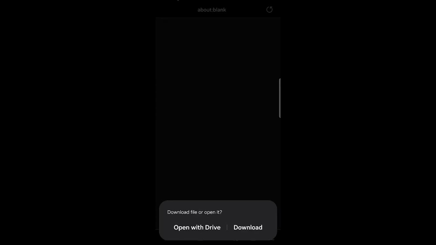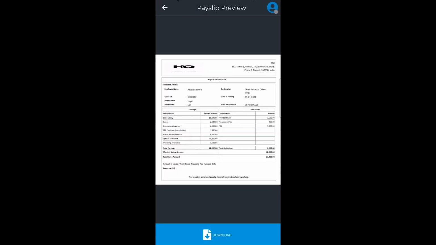Now here I'm going to download this file. And we can open this file on the device. So this is all about the mobile app, which will provide us the access to preview the payslip or download the payslip at any time when the employee requires it.